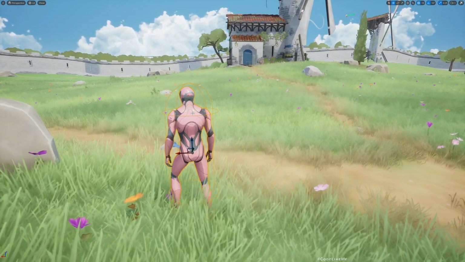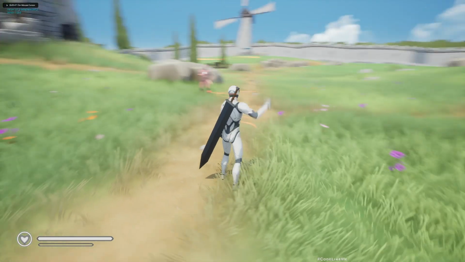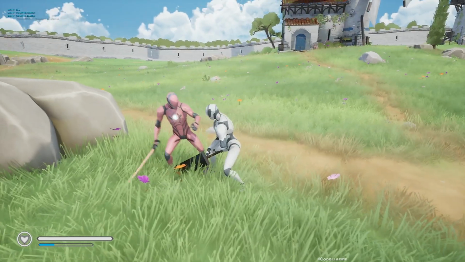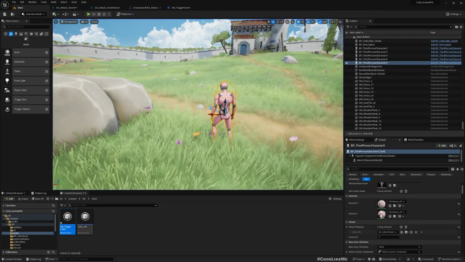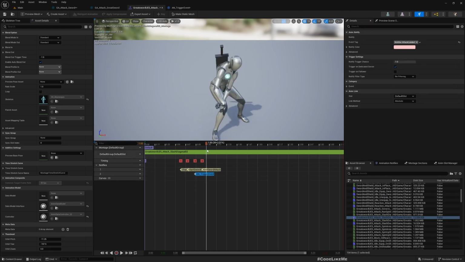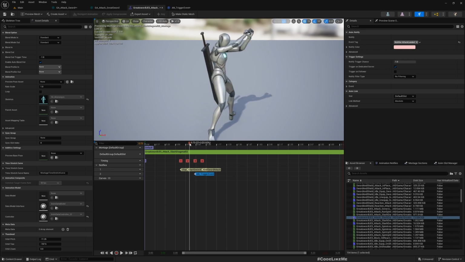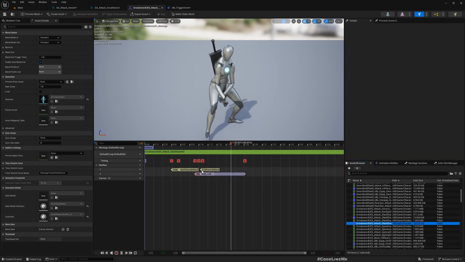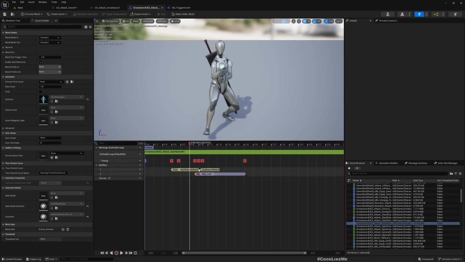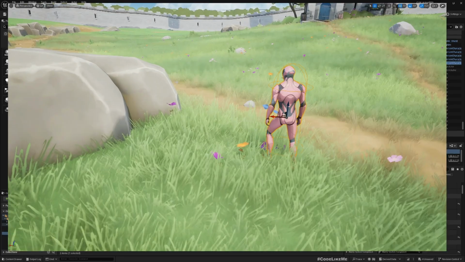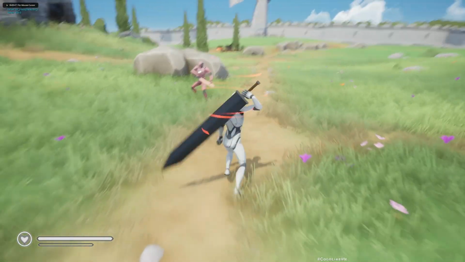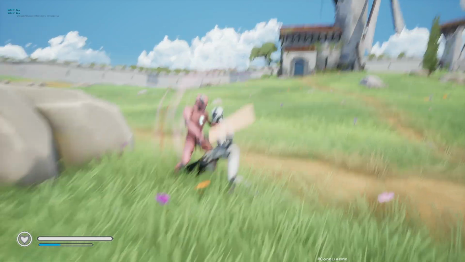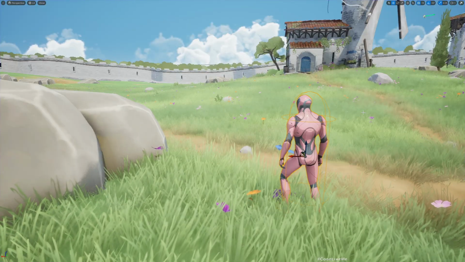All right, now let's see. I should be able to do a chain attack. Yeah. If I push this a little earlier, I would have the blood trail started a little bit earlier. Similarly here. Let's see. Yeah. Great.